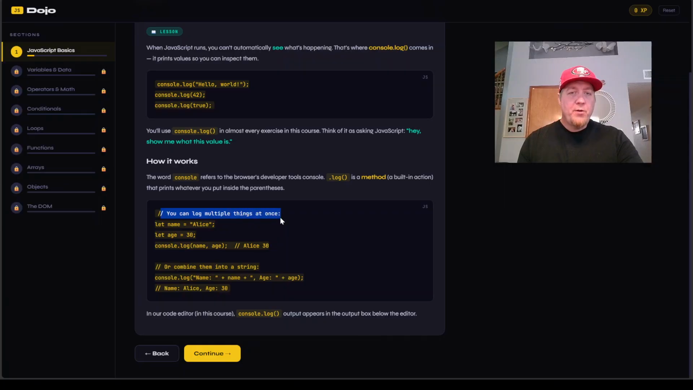You can log multiple items at once. So let's say you let name equal Alice, let age equal 30, console.log(name, age). It would print out in the console Alice 30. Or combine them into a string: console.log("name equals " + name + ", age " + age). In our code editor in this course, console.log output appears in the output box.